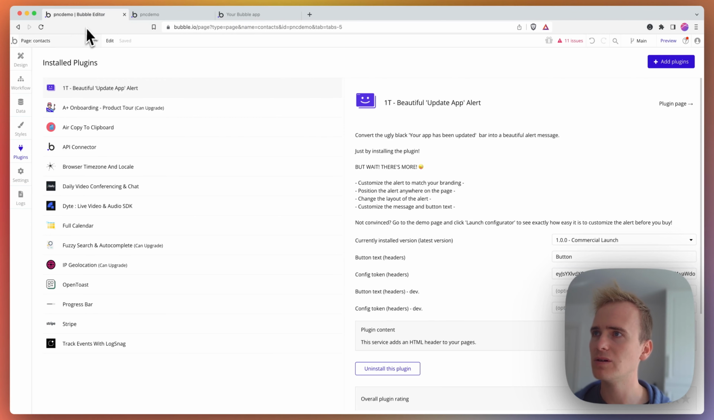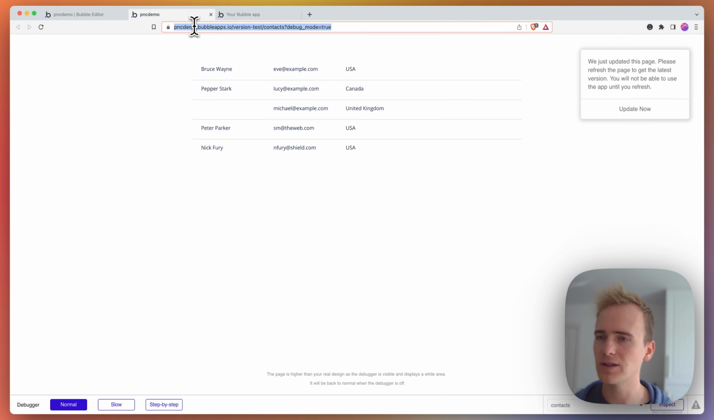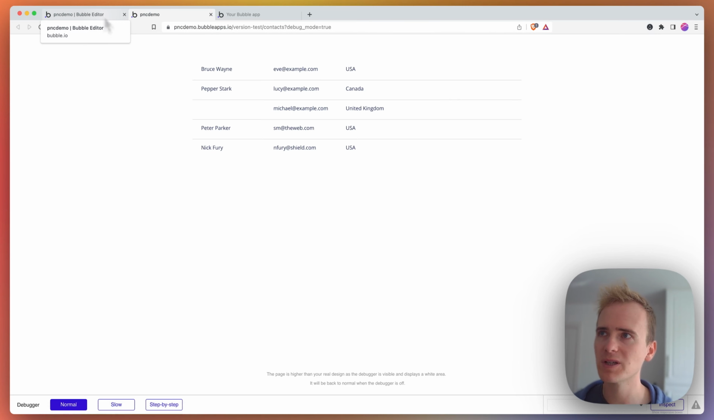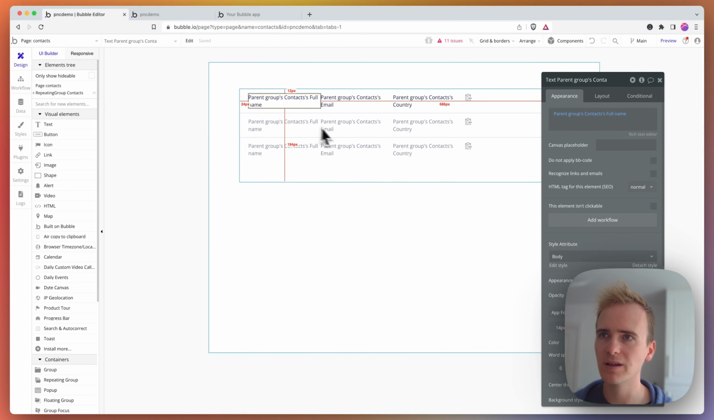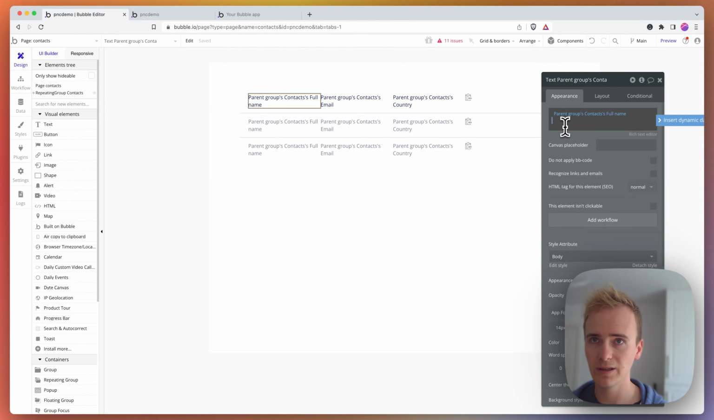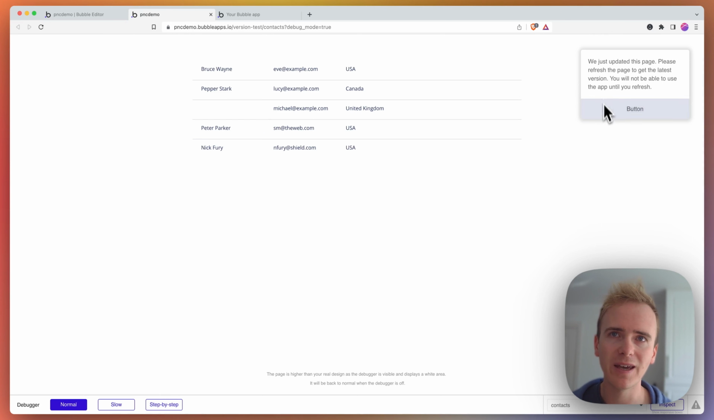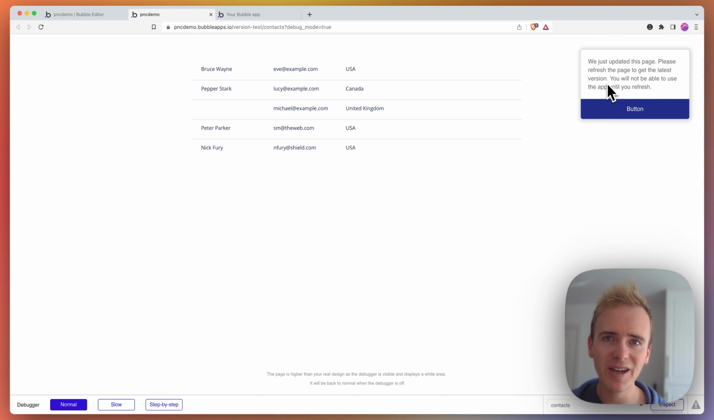So let's go here, let's refresh the page. This is just one of my demo apps, and then let's update something in the app. So we'll add in their name into the text there, and you can see there you have it, a much cleaner, much more customizable "your page has been updated" banner for your app.